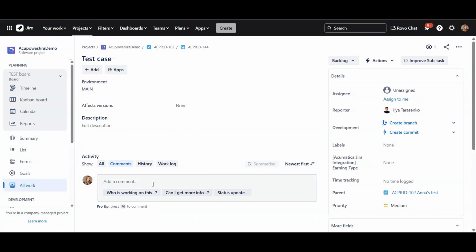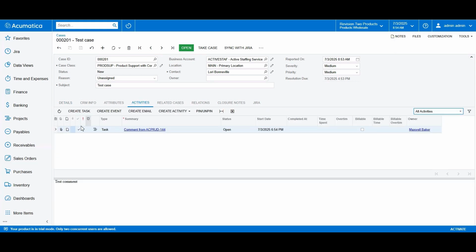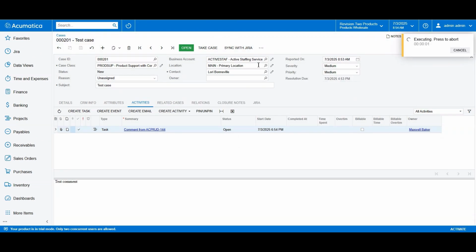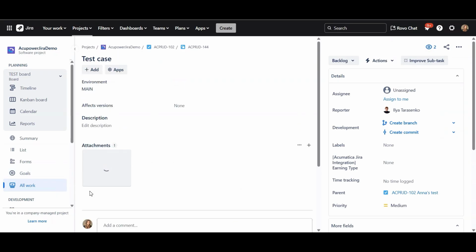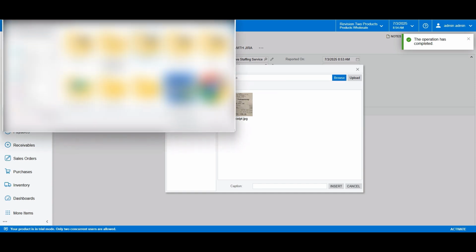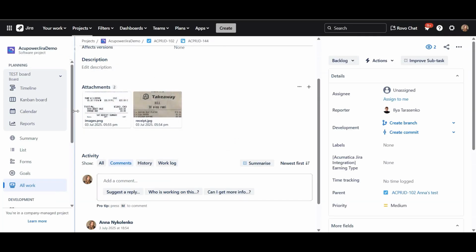Also, if we, for example, add any comment to this subtask and press Sync with Jira toolbar button, we can see that a new record has been created in the Activity tab, and our comment is displayed here. Also, if we add any attachment to our case in Acumatica, and again press Sync with Jira button, we can see that this attachment has been added to the Jira issue as well. Also, we can add attachments directly to the details section. For example, let's choose this one, and let's press Sync with Jira button again. And we can see that this attachment has been added to the Jira issue as well.